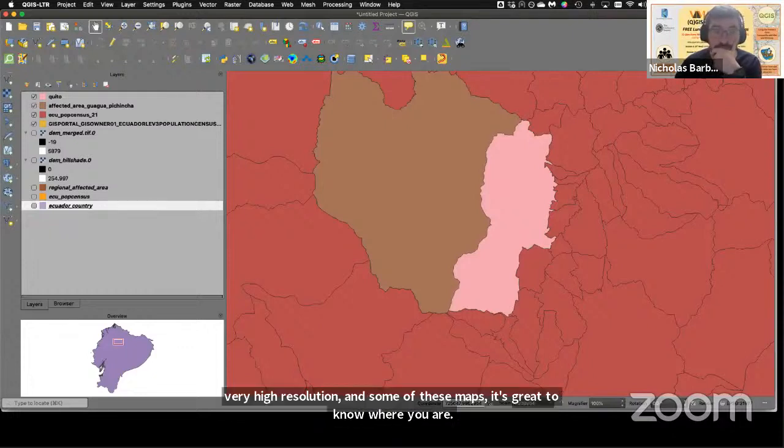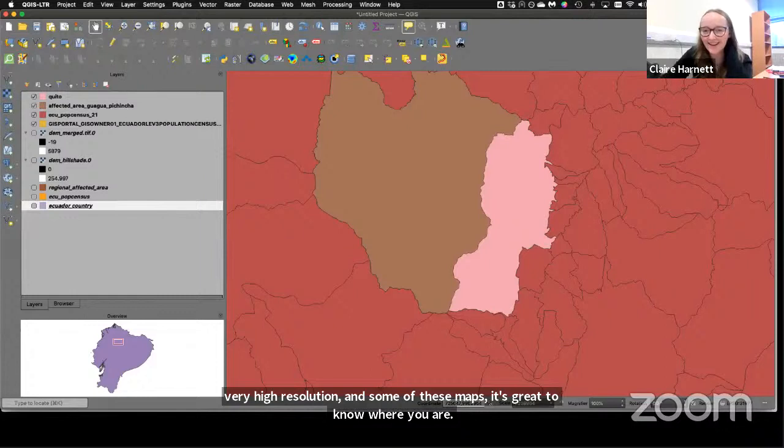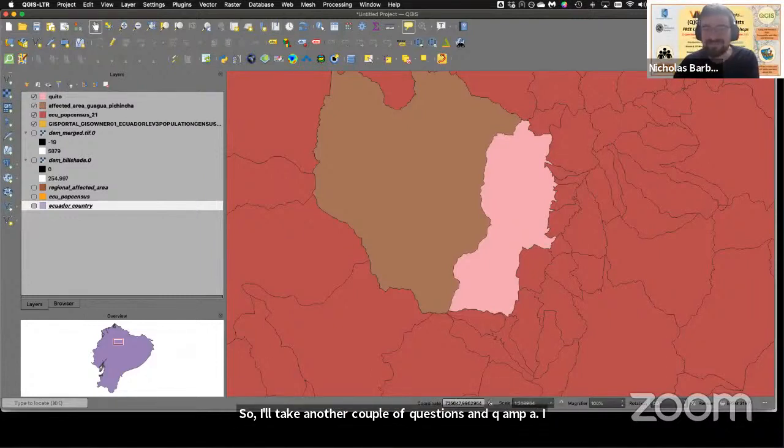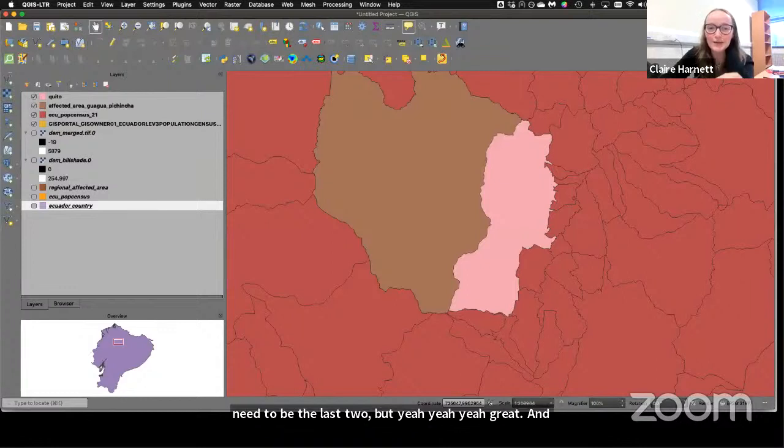Good question. So I'll take another couple of questions from Q&A. These will be the last two. So Elliot says he's loaded in all of the GIS portal files and they all seem to need reprojecting. Is this correct?